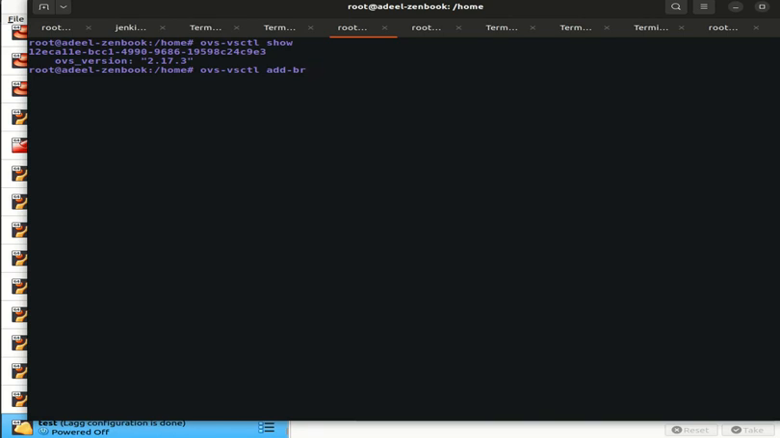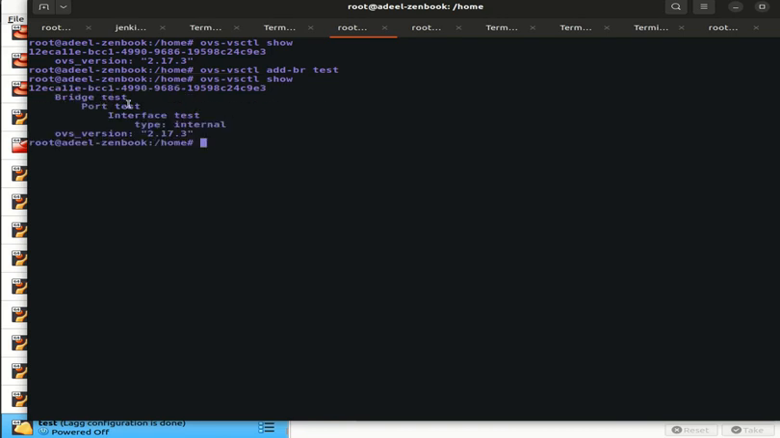and the command is add-br, and let's say test is the name of the bridge. If we run the show command again, it shows the bridge, and there is an interface as well, and the name of the interface and the bridge is the same. Now I'm going to create two tap devices. Add port, mode is going to be tap, and let's give it a port name.